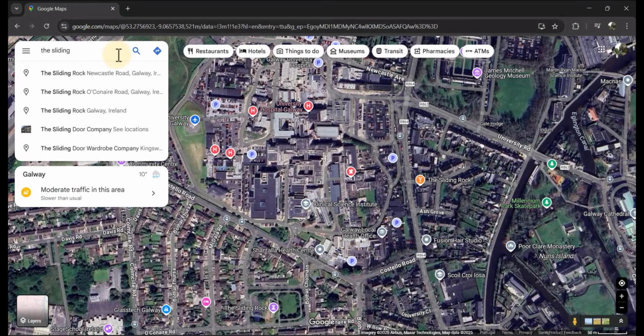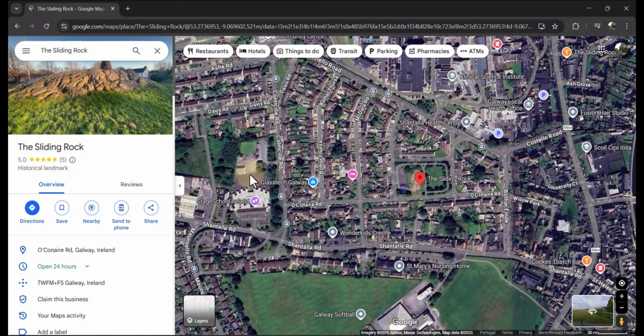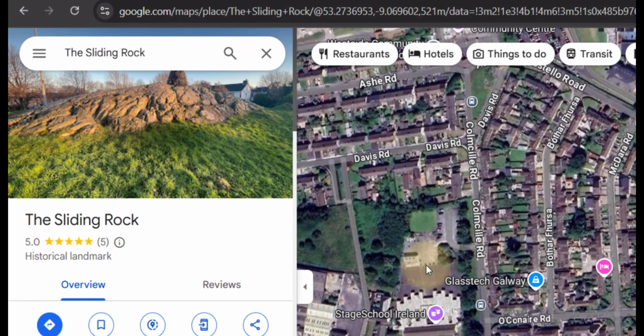To finish this lecture, I want to mention that sometimes the same name may appear in the list more than once, and in this case there are 3 places named Sliding Rock. The first one is the business, as I just showed you before, and the second one is actually the geological site in Galway, the proper Sliding Rock.